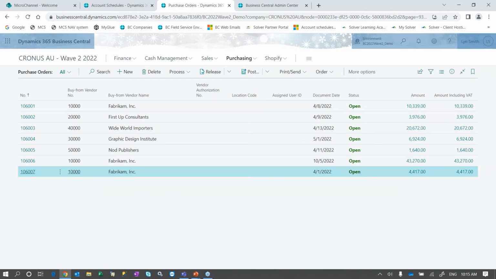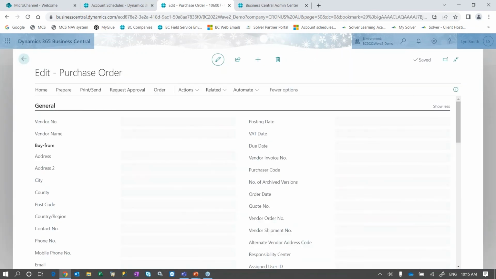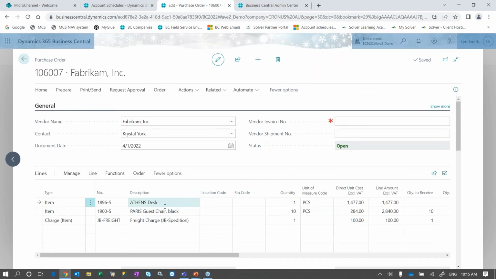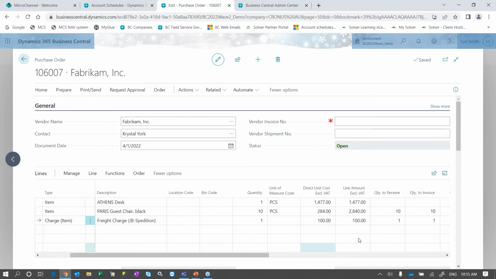So let's go and have a look at that particular one. So let's go into my purchase order. What you'll notice is, let me just get rid of most of my information there. So there's my desk, there's my chairs. So I've got 1 and 10, and then I've got my freight charge. So at this particular point, 1 and 10, I've come in here and saying, well, only the chairs have been delivered.